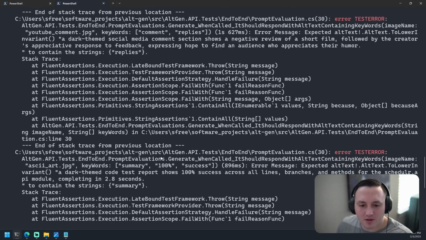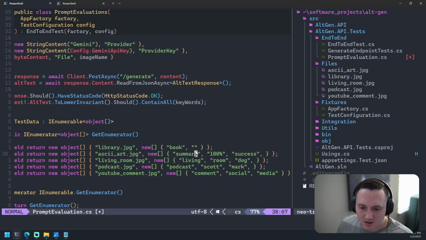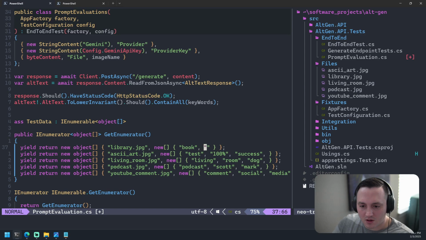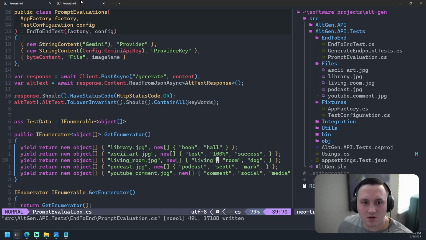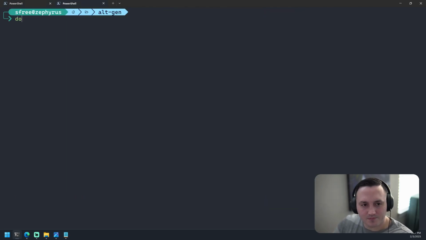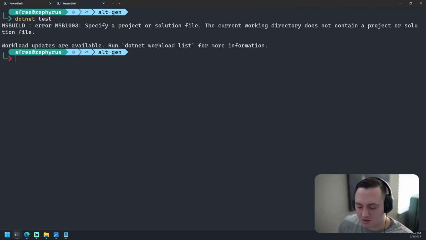Summary. Okay, so 100% success, and maybe test is more important there. Library. Hall, I guess. Hall. .NET tests. Curious how much I'm spending per run here.